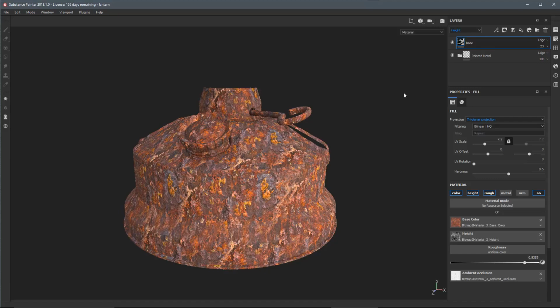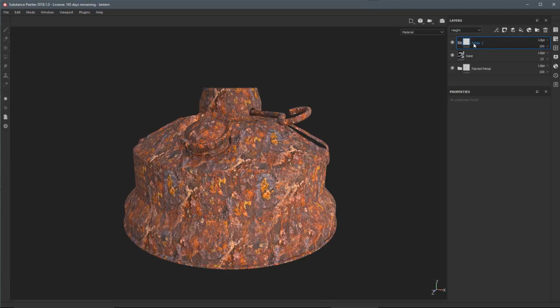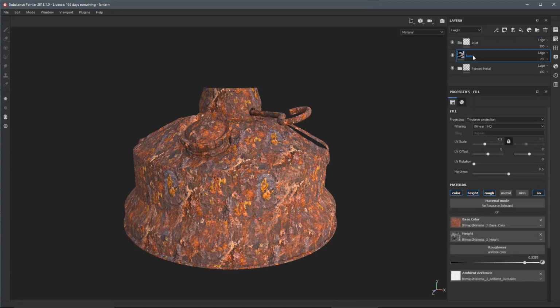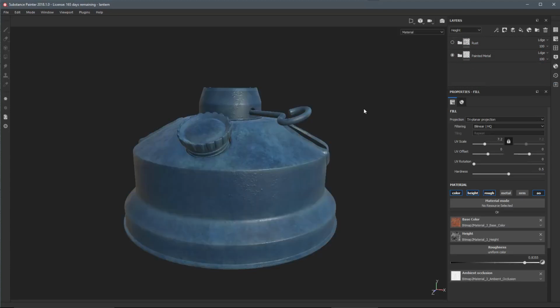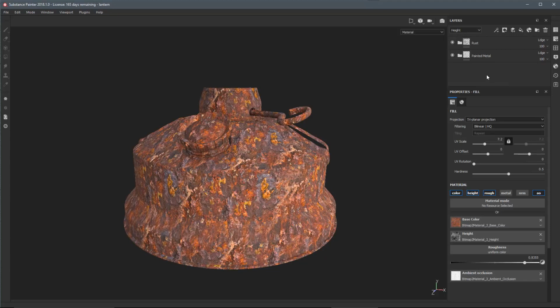Just to keep things organized, what I'm going to do is create another folder here, and we're going to call this rust. Now let's take this base layer here, and let's just drag and drop that into this rust. So now we have two layers. We have a rust layer, and then we have our painted metal underneath of that. In the next video, we're going to go through the process of masking this rust material to reveal the painted metal underneath.